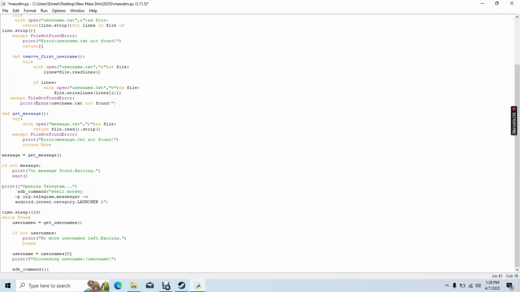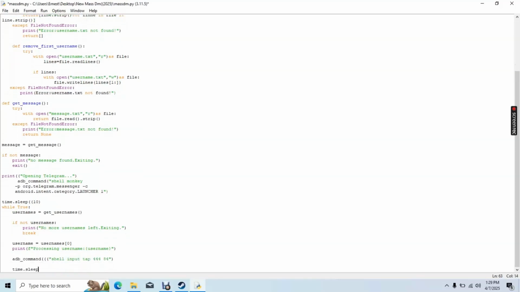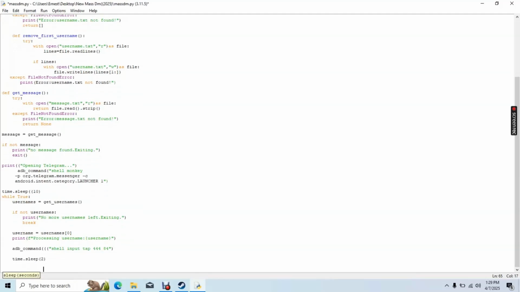I typed the username into the search box. Here, I used the type text function to input the username. Then I paused again to let the search results load.